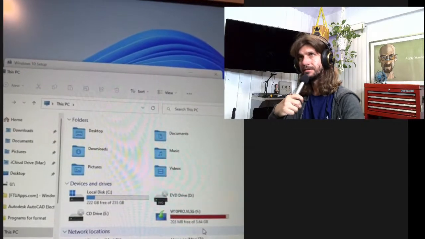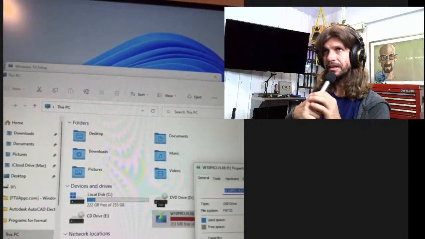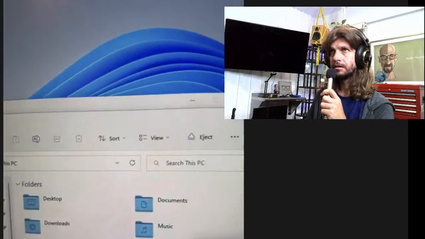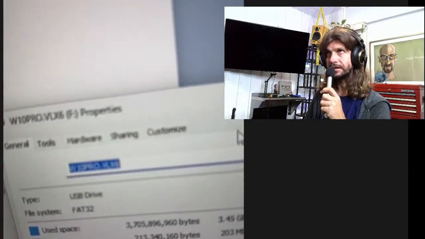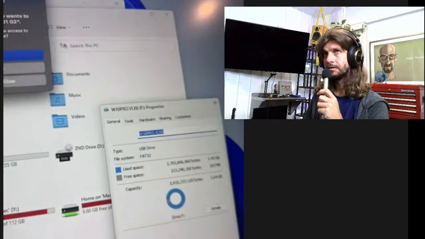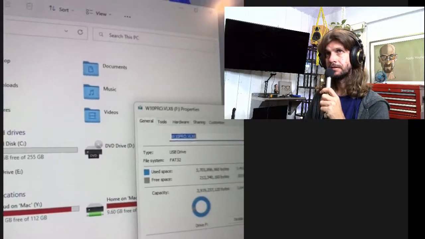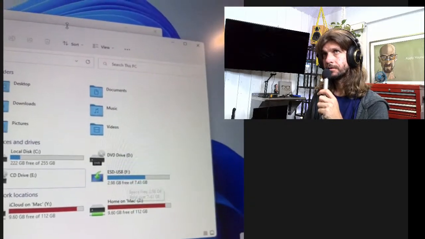Oh no, it's so small. How big is that memory stick? It should be 8. Okay. This one is 8. Good.